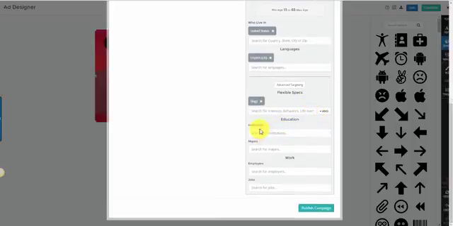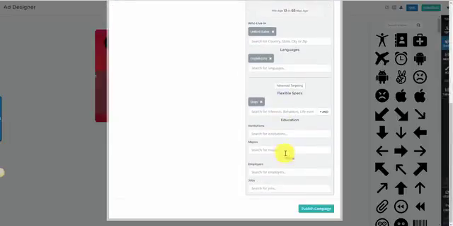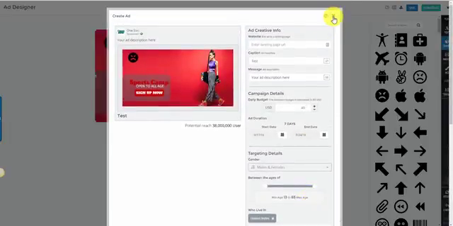We've got the education, okay, and we've got the work. So loads of different options with regards to being able to do our ads in here, and then we would be able to simply publish that campaign. Again, there is no need to leave the platform. We have a total flexibility to actually post.